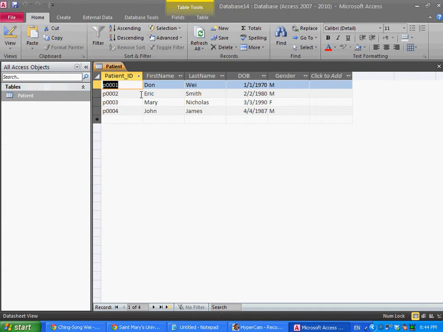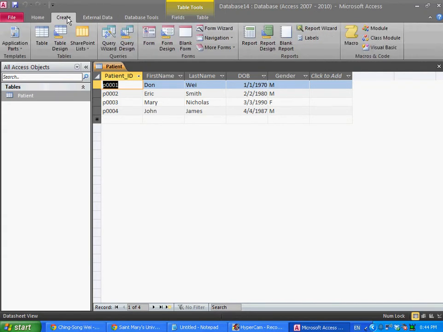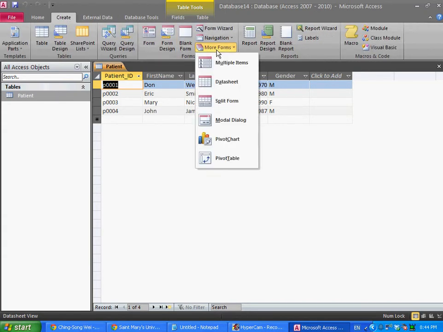Now I'm going to create a form, which is a graphical user interface that displays the data from the database. So I'm going to create a form, more forms. Click more forms, and then modal dialog.